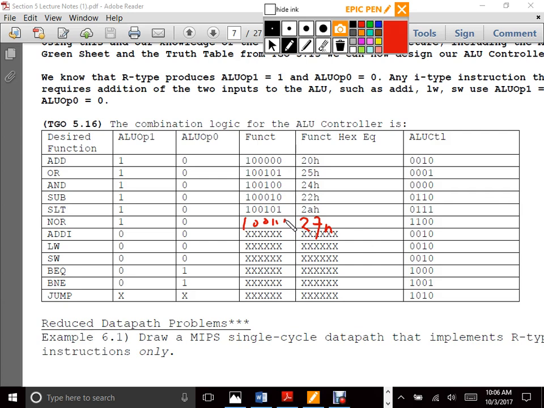From there, add is 20 hex. So in the 6 bits, it's 100000. And then the output, the 4-bit value that goes to ALU control, is 0010. For OR, it's the same thing except it's 25 hex, and the output that goes to the ALU control is 0001. And AND is 24 hex, so it's all zeros for this 4-bit ALU control output. For subtraction, it's 22 hex, so it's 100010 for the function, and then the ALU control is 0110.